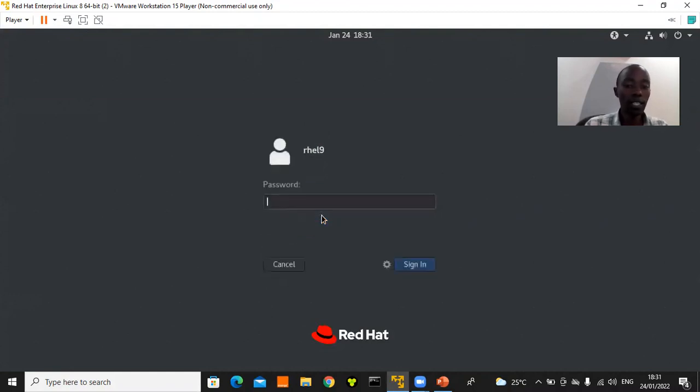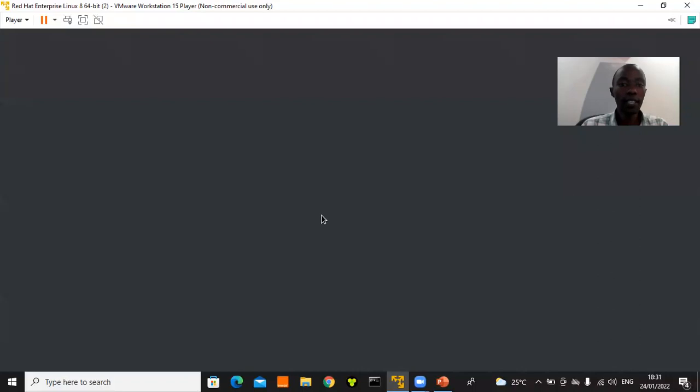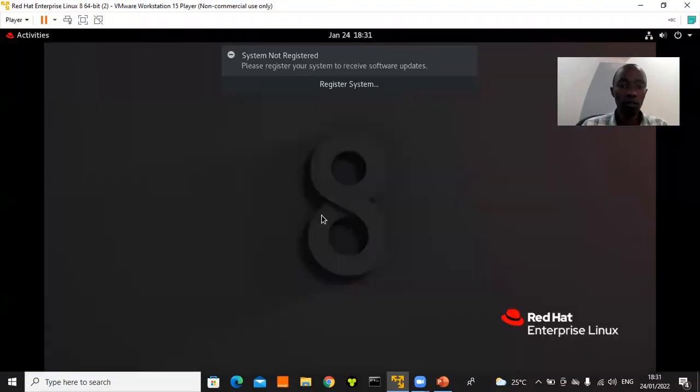So if I click at it, it prompts me to enter a password, and then I will enter the password and press enter, and then automatically it will open that account. So it means that now it's a newly created account, RHL9, not RHL8. So it's actually a newly created account.